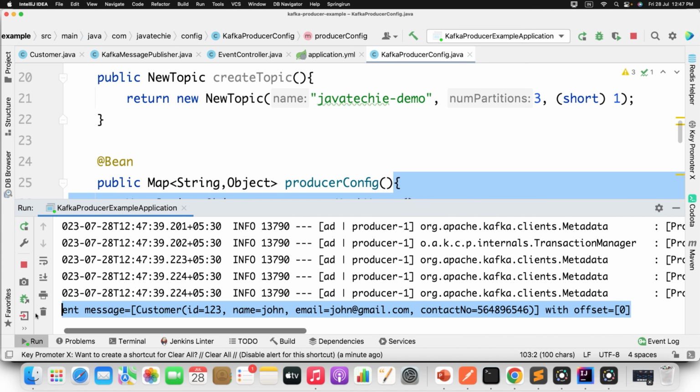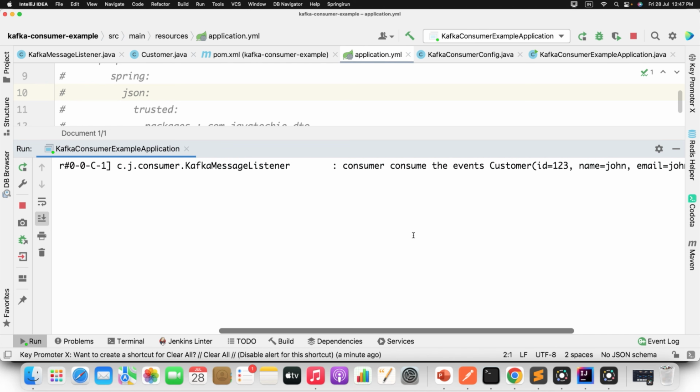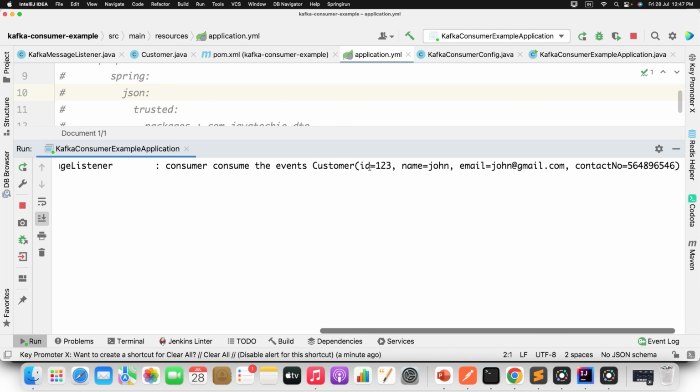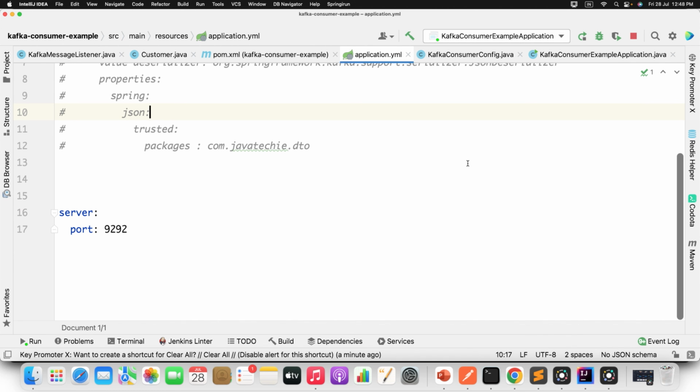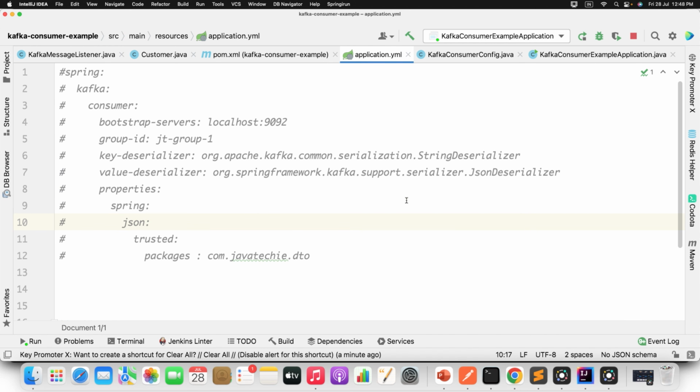Can you see here? Producer is able to publish the message. This is what the message is. Now let's verify whether the consumer consumed it or not. Yeah, can you see here? Consumer consumed the event: customer ID 123, name John, email is this, contact number is this. Okay, so this is how you can play with objects in Kafka. I mean, you can serialize and deserialize any type of object in the form of JSON using Spring Boot Kafka. Okay, so I already explained both approaches, application.yml and Java based config.